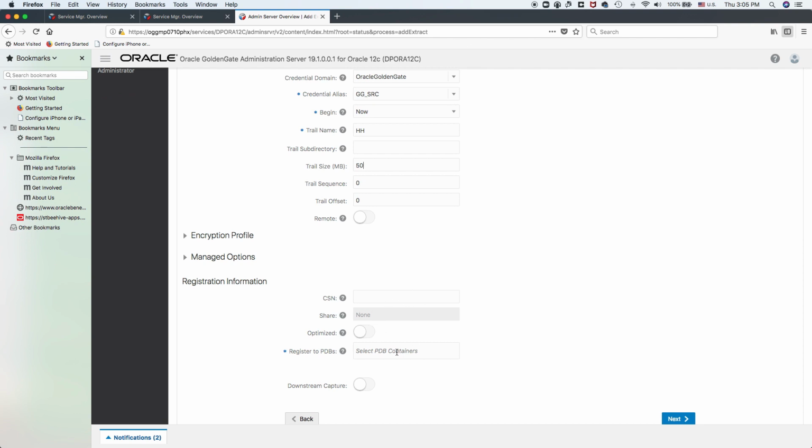Here is select PDB container. This will be the PDB container you need to point to, because the extract is logging into the CDB, but you have to tell it which PDB it is capturing the data from.